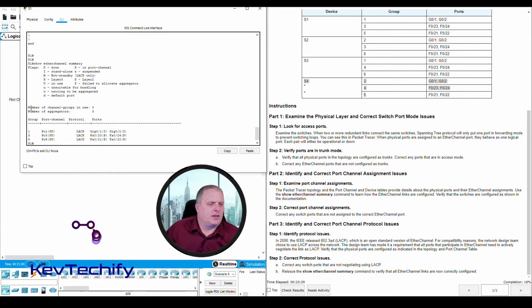Then we get some updated data on what we're using, number of aggregators, channel groups in use. But down here is the information we like to look at. We have the different groups. So here's group 1. Port channel 1, specified by this. It has the symbols capital S and capital D. Capital S stands for it's a layer 2 port. That's looking pretty good, but it's also down. Apparently we're going to have to go in and look at this and figure out what's wrong.